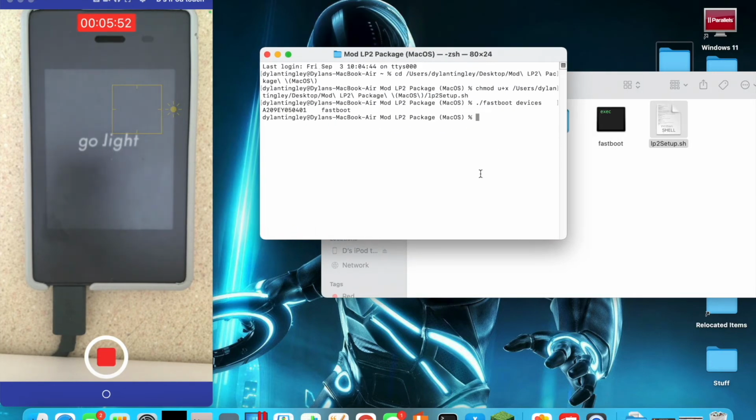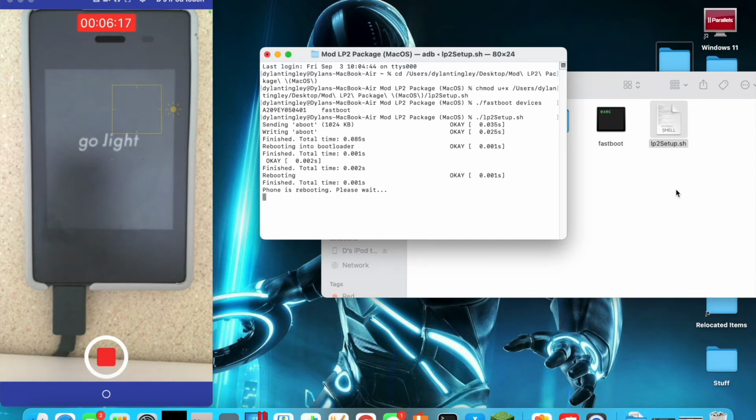And now comes probably one of the easiest parts. We run the script with ./lp2setup.sh, and we hit enter to start the script. What is happening right now is that it flashed the old A boot so that we can use the command. It rebooted, and then it finished the command to enable Android Debug Bridge access so we can control the phone from the computer, but we're not really controlling it. The script is, and the phone will reboot, which might take a bit depending on your phone.